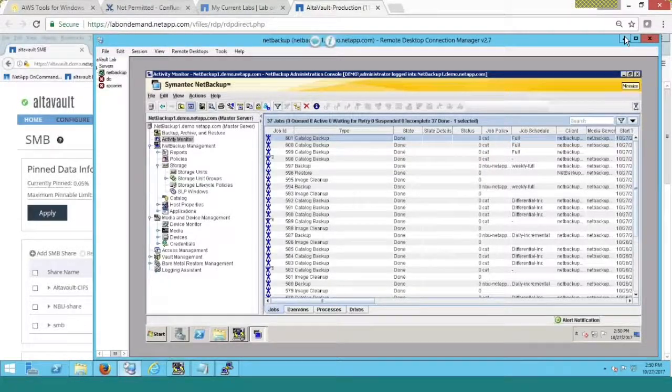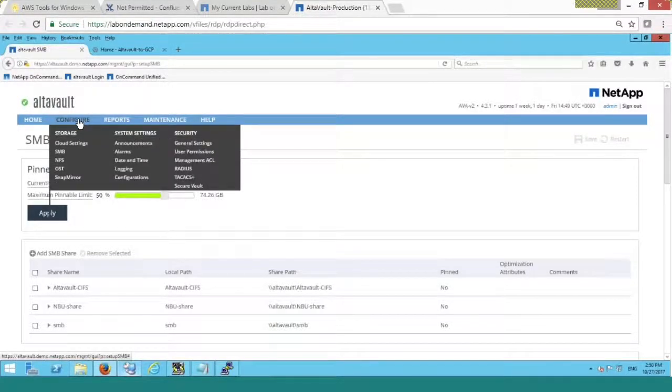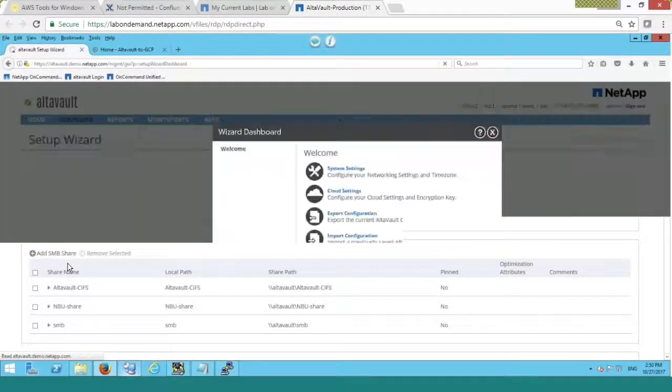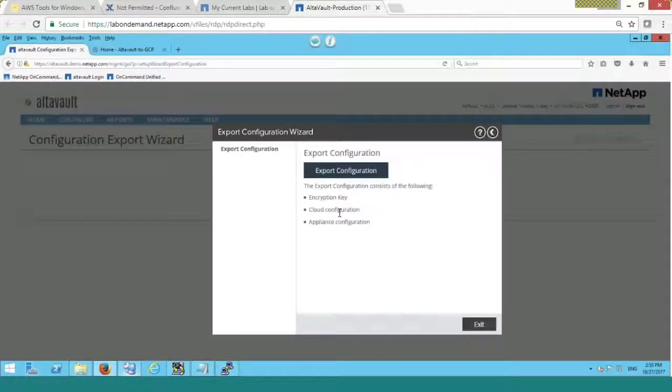But one thing we are missing here is the AltaVault configuration. So how can we take the configuration backup? Let's go to Configure, Setup Wizard, Export Configuration. Click on Export Configuration. What all is it exporting? Encryption key, cloud configuration, appliance configuration, everything it is taking the backup.